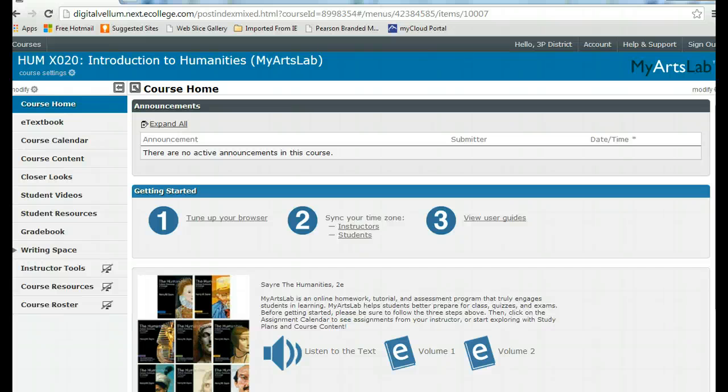I wanted to go ahead and take a moment to introduce you to the new and redesigned MyArtsLab. MyArtsLab is not only important for art appreciation courses, but will become increasingly important with the new changes to state legislation and the possibility of having an Introduction to Humanities course. In this particular example, I have chosen Sayre, The Humanities, 2nd edition.